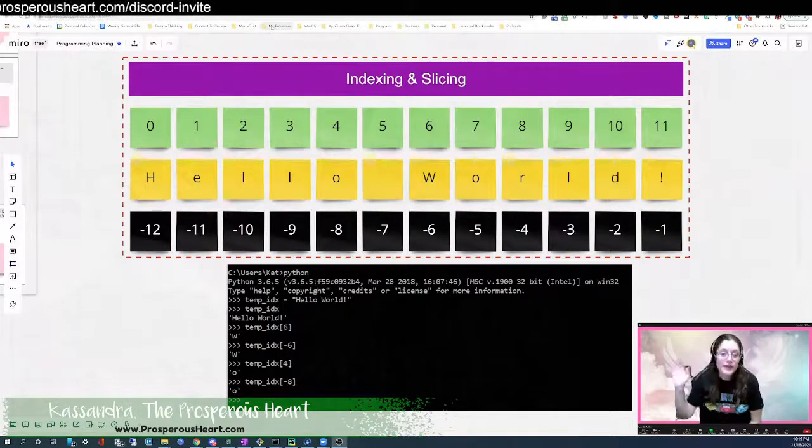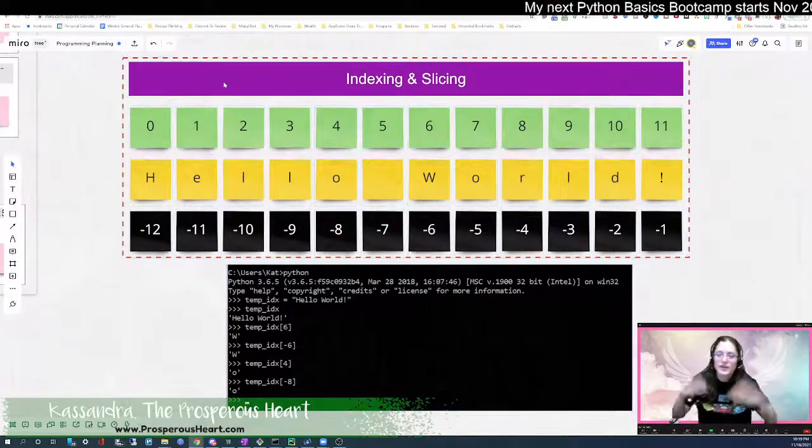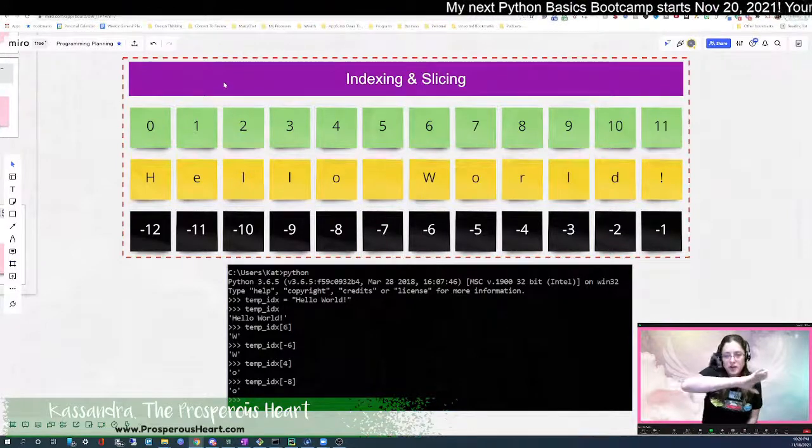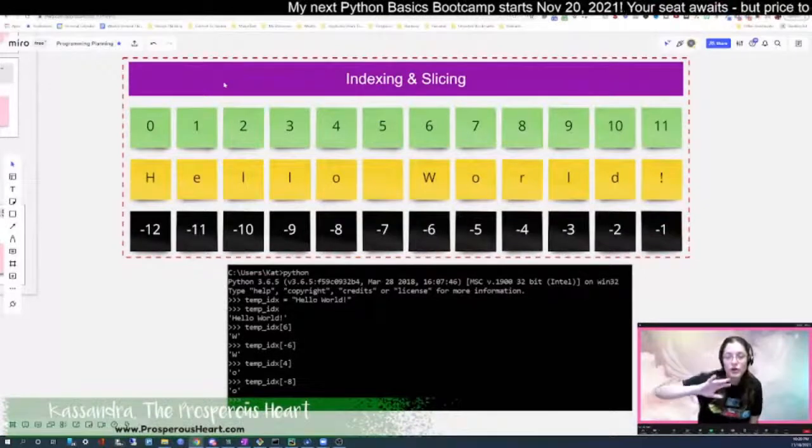So you're looking at a Miro board and a command prompt, right? This was a command prompt. This is the Miro board. The Miro board behind at the top is showing you the indexing and slicing. So we're going to start with the middle row, the orangey, yellow, gold, whatever you want to call it, row where it says hello world.